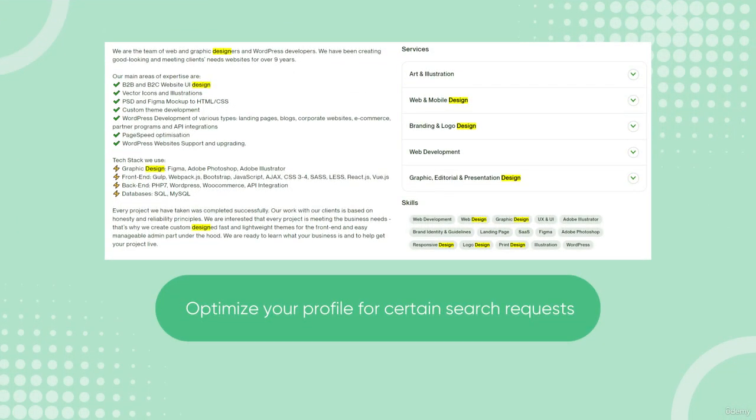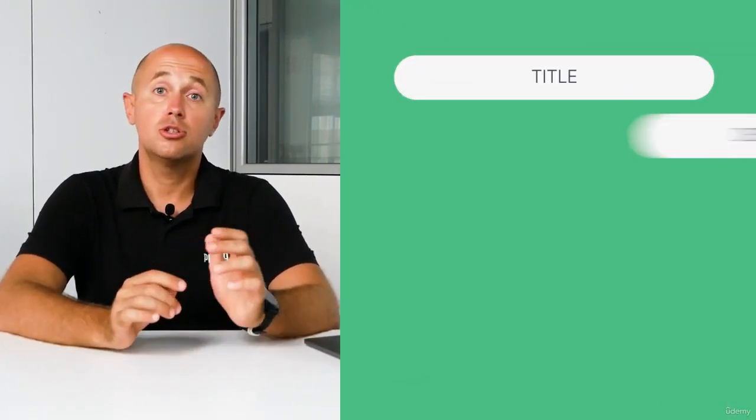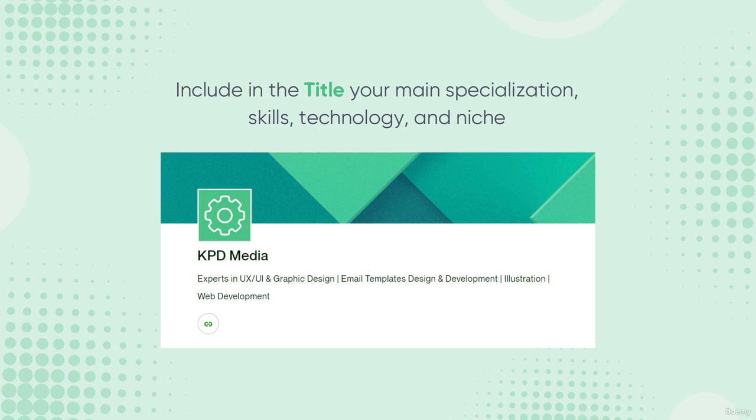First of all, optimize your profile for certain search requests. The idea of this process is very similar to how you optimize a website for search algorithms. You need to add relevant keywords as often as possible. This means that all fields of your Upwork profile must be filled in, but pay special attention to filling in the title, description, work history, portfolio, and skills. I strongly recommend you include in the title your main specialization, skills, technology, and niche.